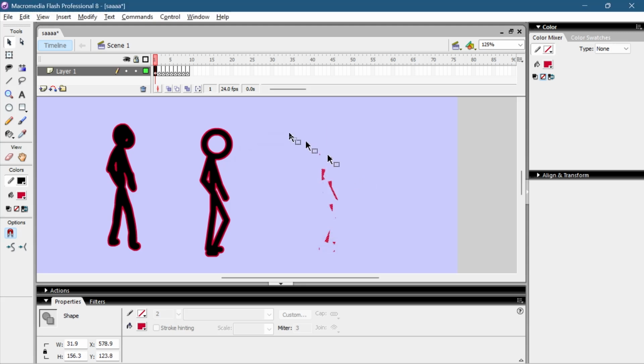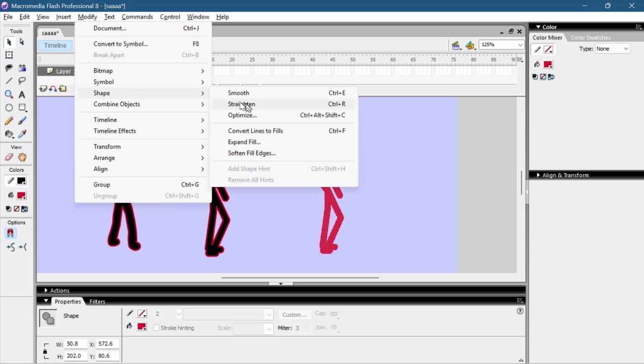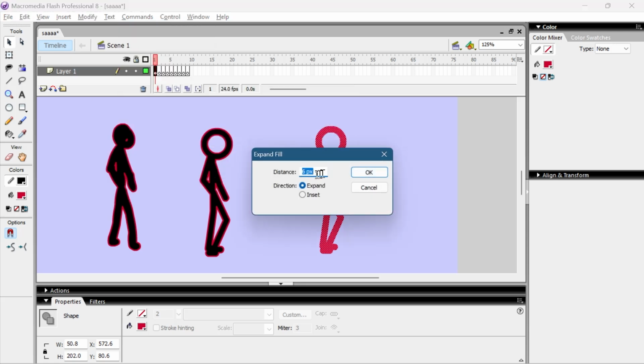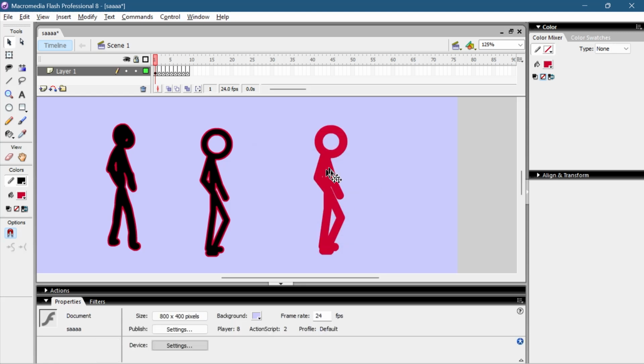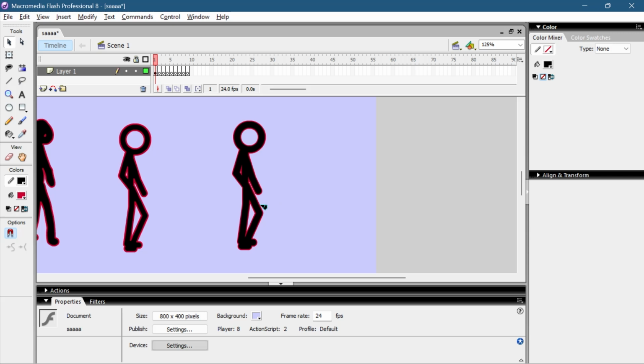Okay, this is too much. It sometimes breaks, as you see. Expand, and this happens. And then you paste the one you copied on place. So Control Shift V, and now your outline is a fill.